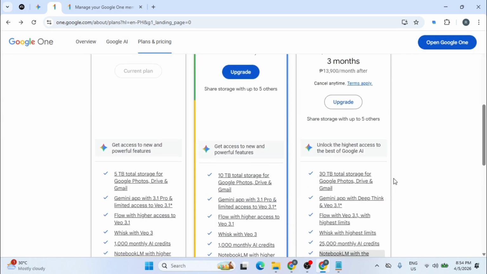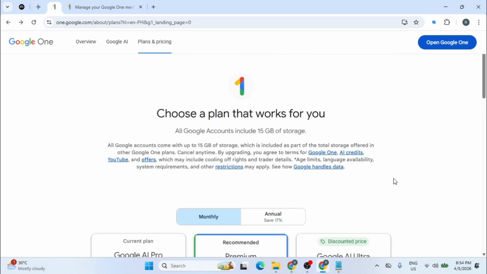By reviewing these specific plan details, I now have a clear understanding of how Gemini Pro powers my research and content creation workflow within NotebookLM.